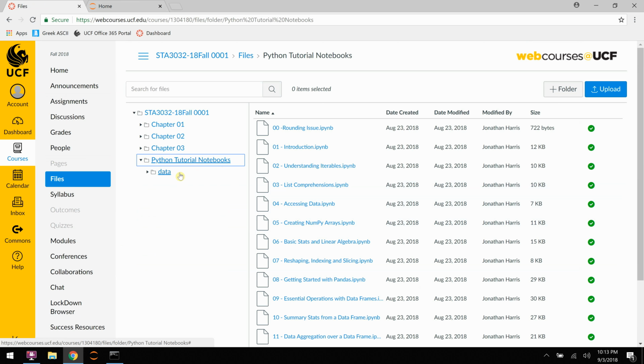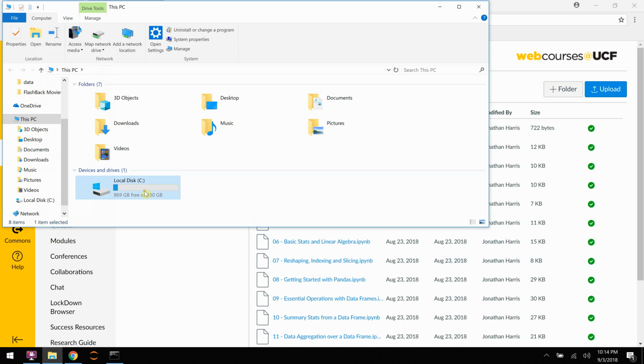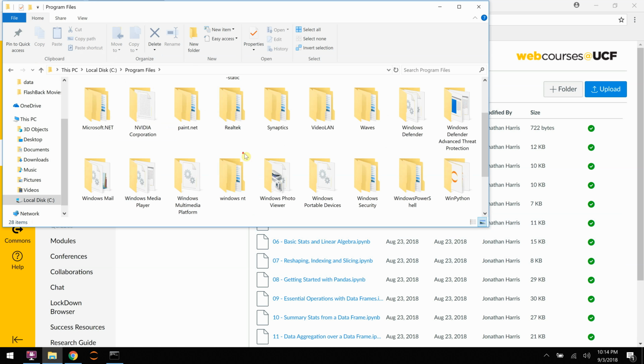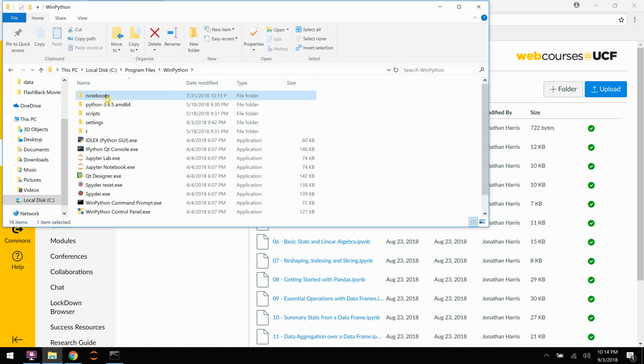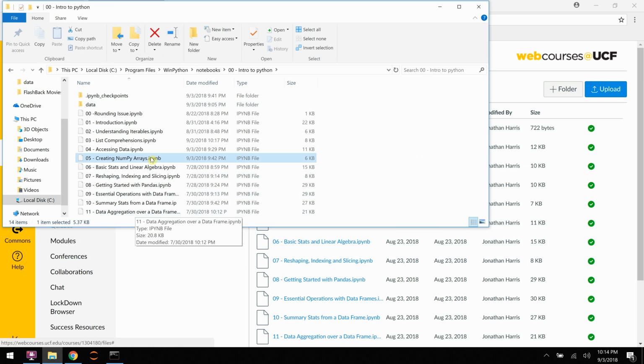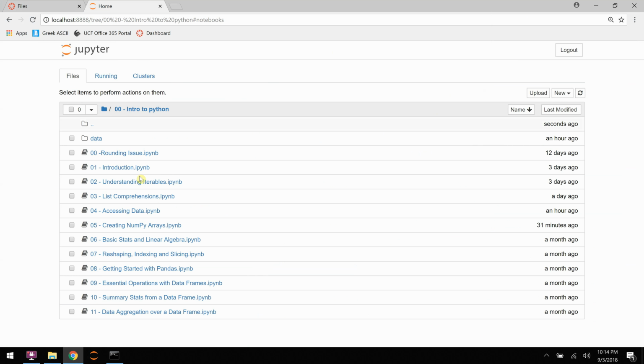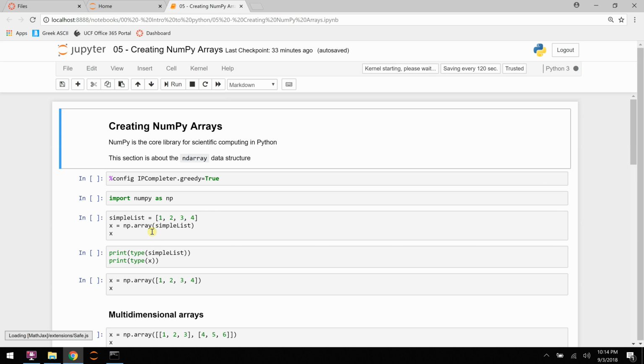So go to the file section of your web courses and download creating NumPy arrays and install that into your notebooks directory. For most people, it should be C program files, all the way at the bottom in Python, notebooks, and I've placed mine in intro to Python. Now go ahead and click our Python icon down there, the Jupyter Notebook, and that'll open up the screen that looks like this. And go ahead and open up creating NumPy arrays.